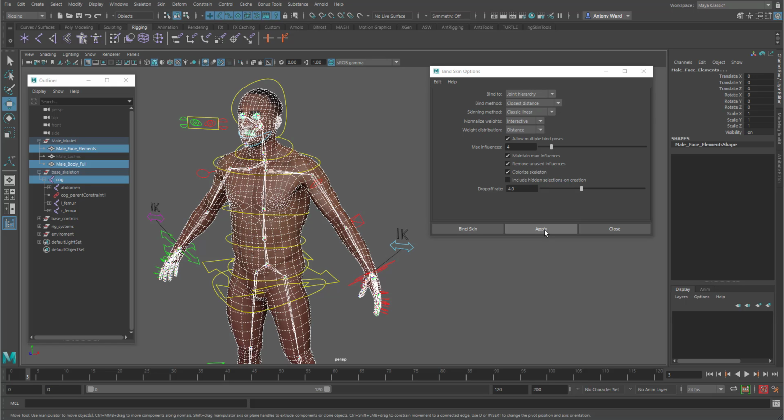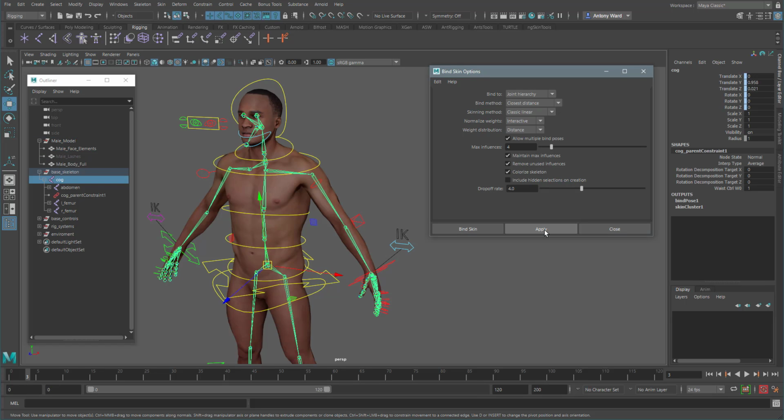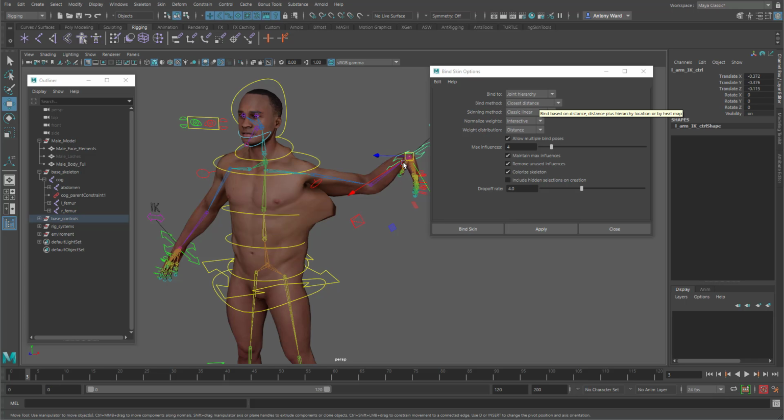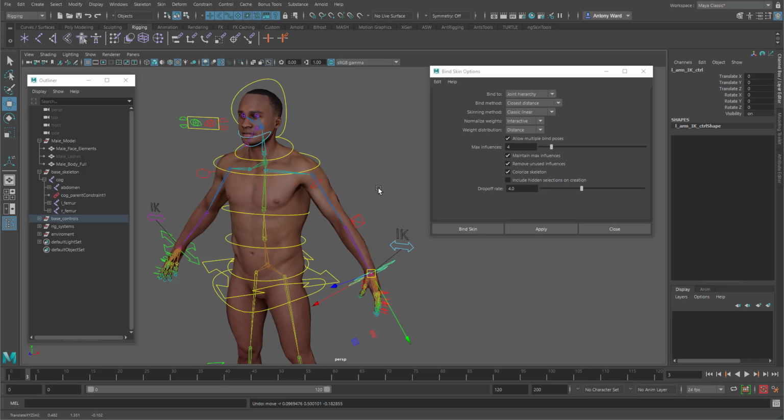With that said, I'd always check with your team first to see what they prefer. Some may even want it to be less than 4 depending on the platform you're working on. So let's apply that. If we move the arm, you can see the model now follows. You can also see the area under the arm on the side of the torso is also moving with it. This is because we use the closest distance bind method, so the vertices which are closest to the humerus joint were attached to it. Let's undo that.